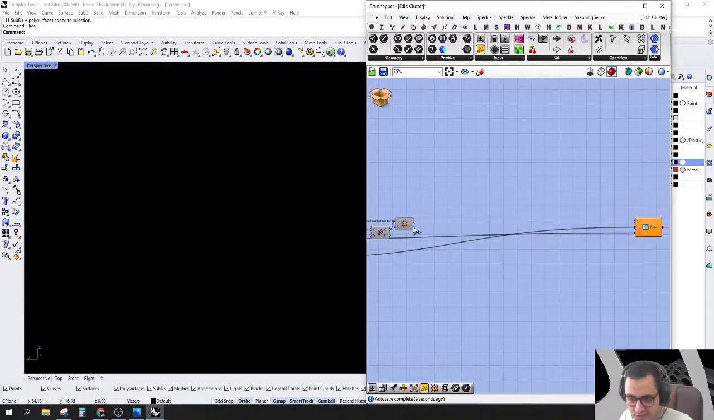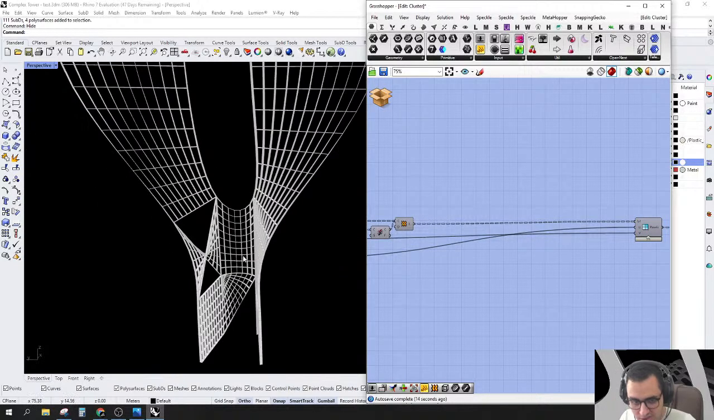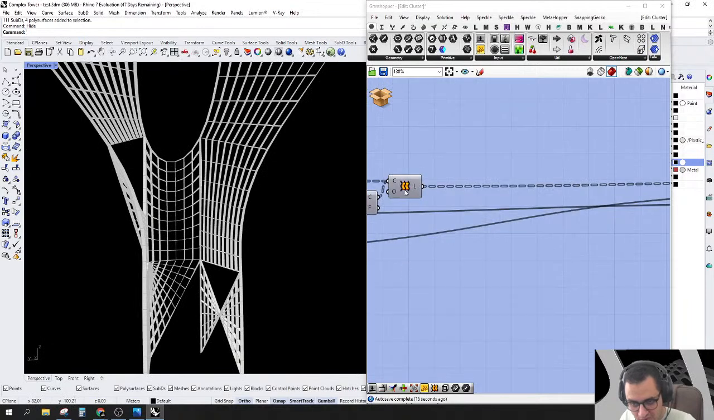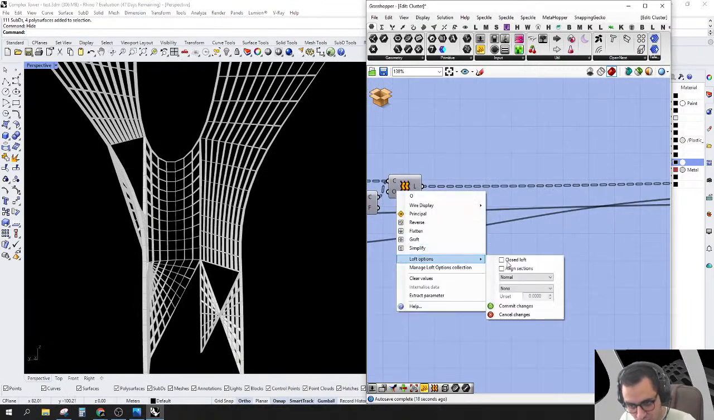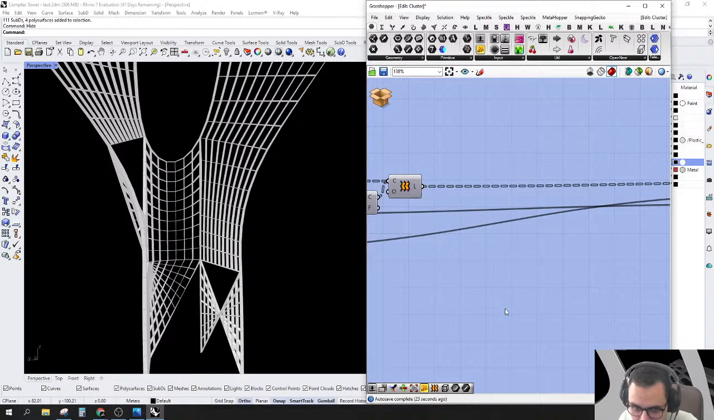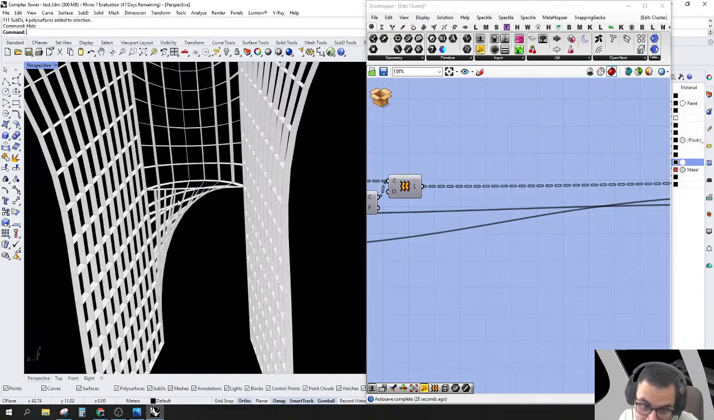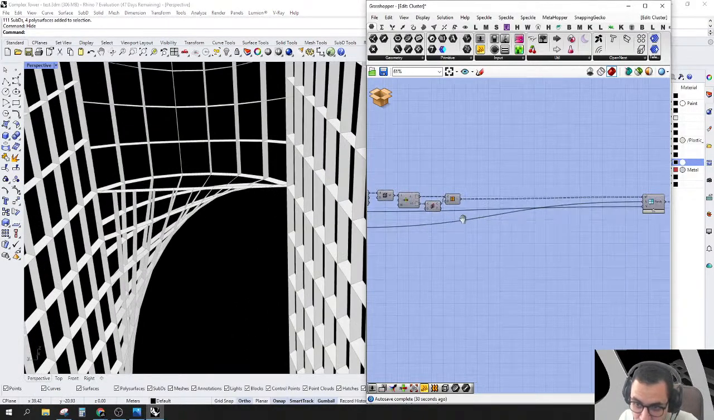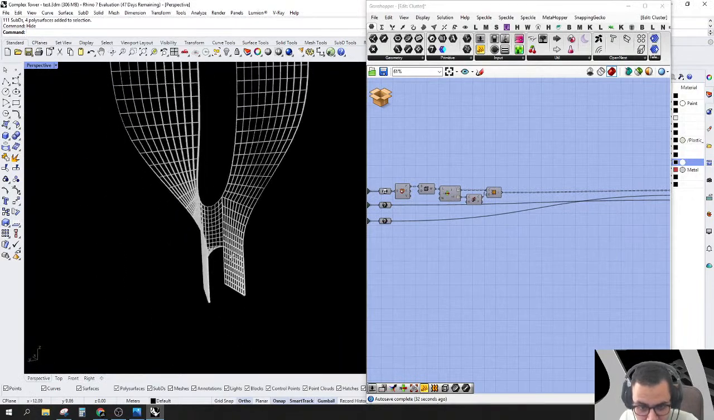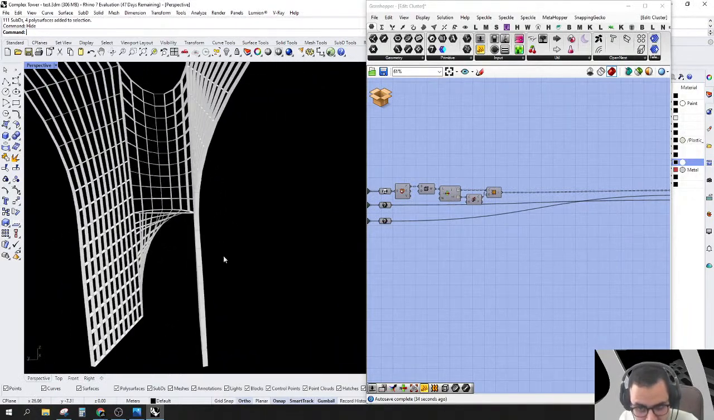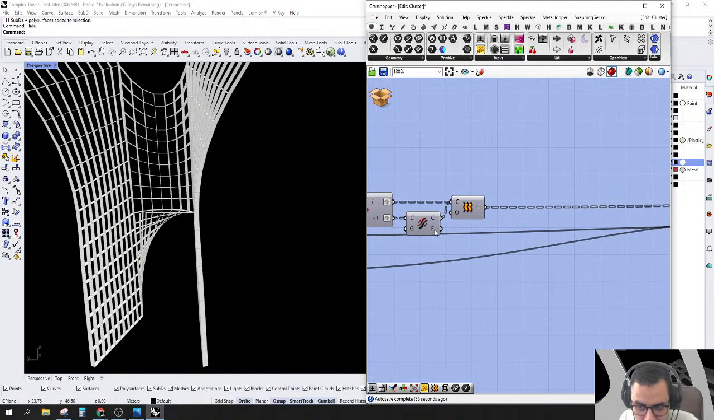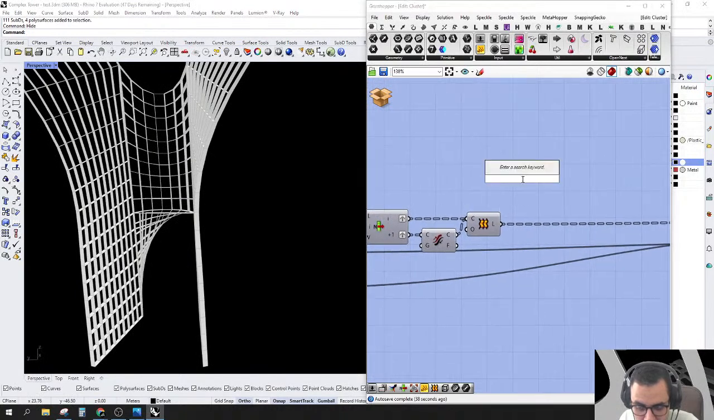Let's delete it and simply input this one in here. And is it perfect? We need to make sure that it's perfect. Go to loft and make sure that align section. Okay, again, it's almost perfect. This surface is not perfect. So we need to fix it.